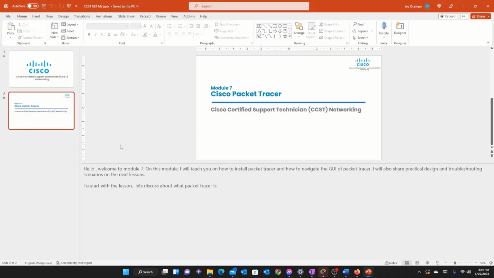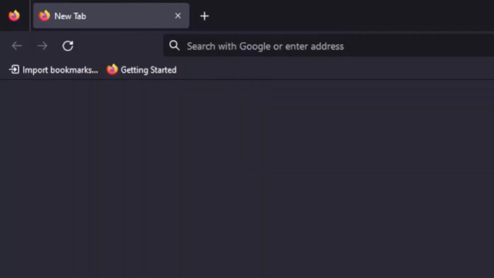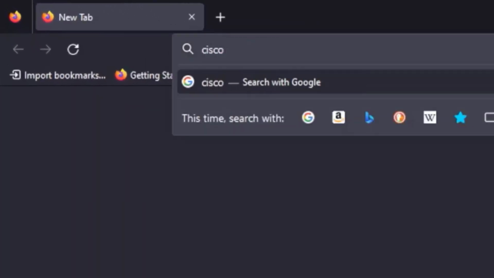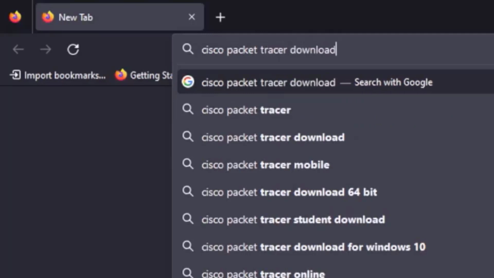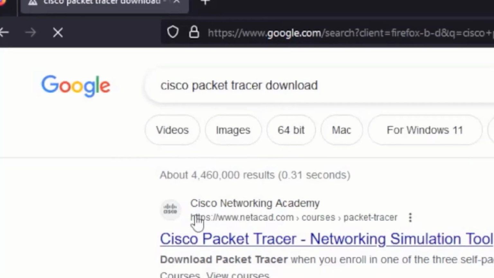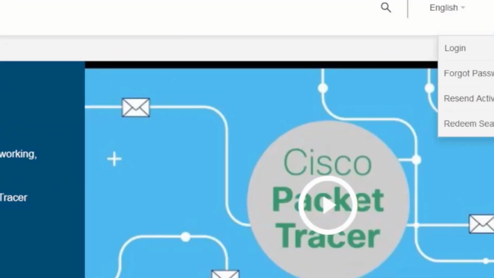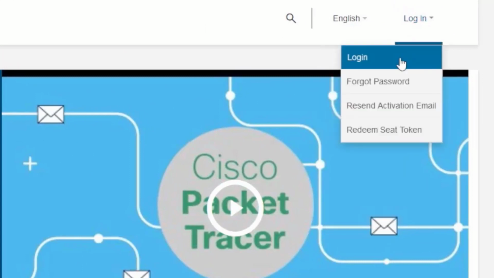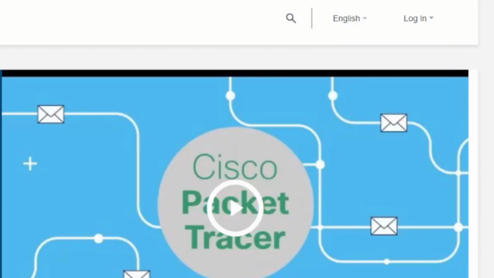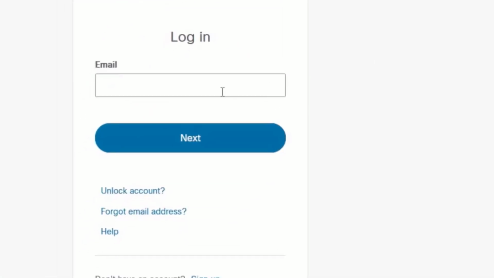Okay, so the first topic, I'm going to show you how to install Cisco Packet Tracer. The first thing that you got to do is go to your favorite browser and look for Cisco Packet Tracer download. Then ensure that you're right here, netacad.com. The next step that you need to do is log in with your Cisco account. If you don't have it, you can sign up using this link, okay?